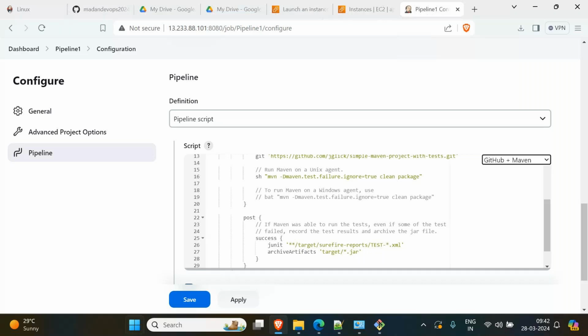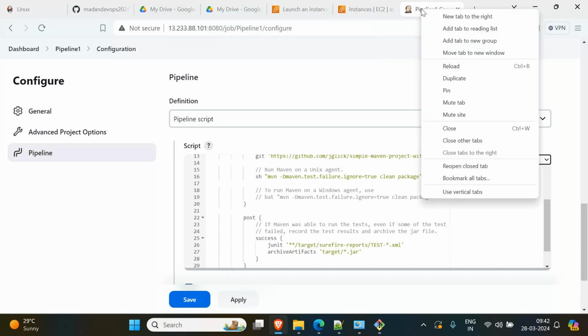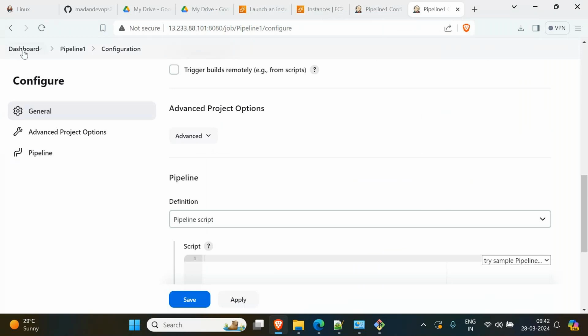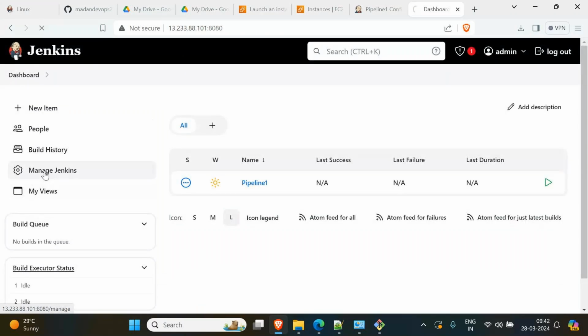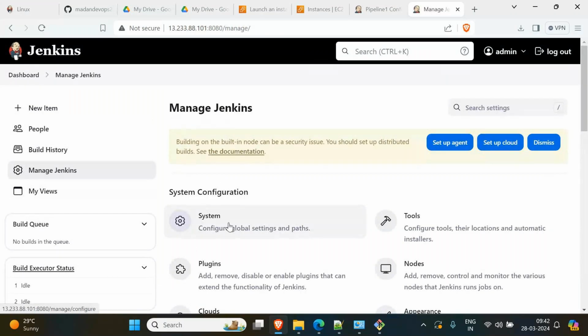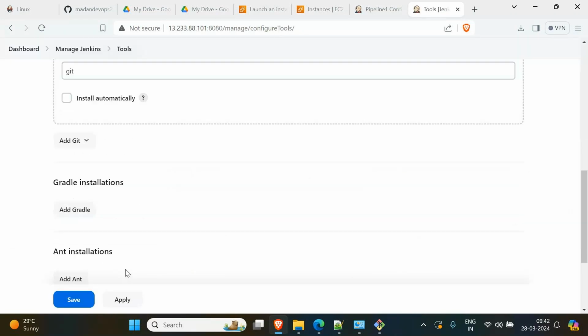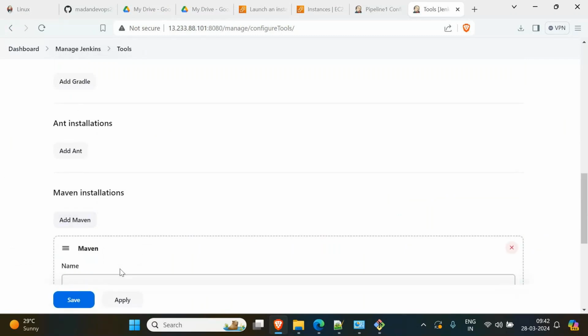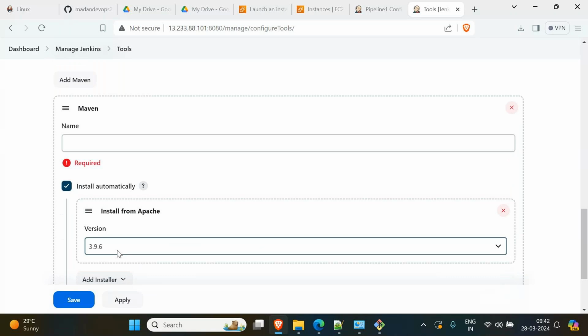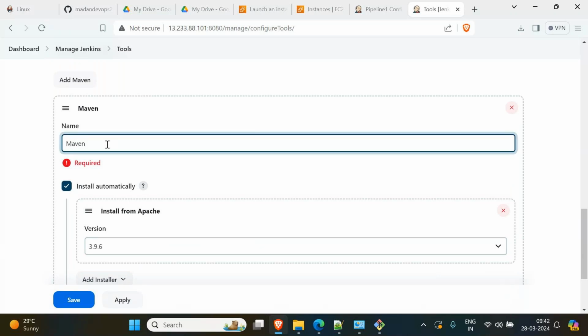Before we try this one, I will install the Maven tool. The Maven tool has to be installed. So I will right click and open a duplicate window. Here I will go to dashboard. Let's install Maven first. Now go to tools, Maven, add Maven. The Maven version is this one. Give some name, any name is fine. But I want to include the version in my name so that I can easily identify it tomorrow if I have multiple Maven names here. So I have selected 3.96, apply and save.